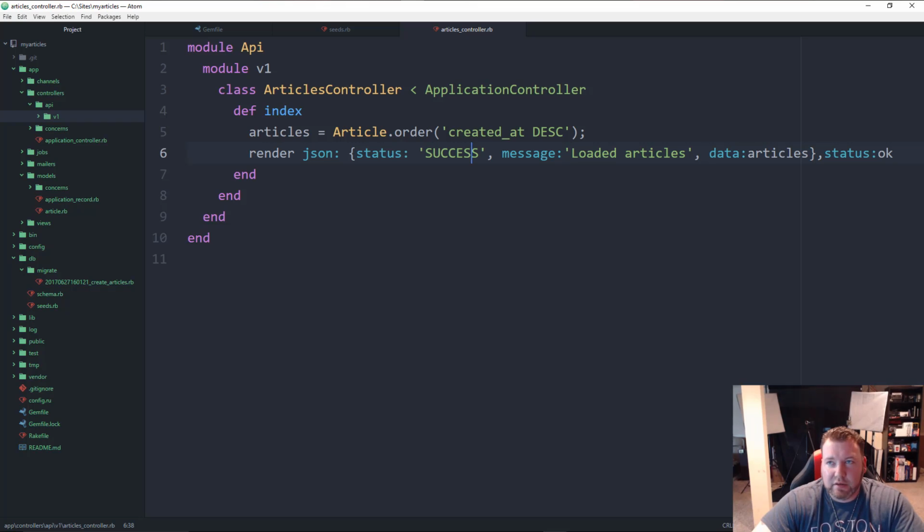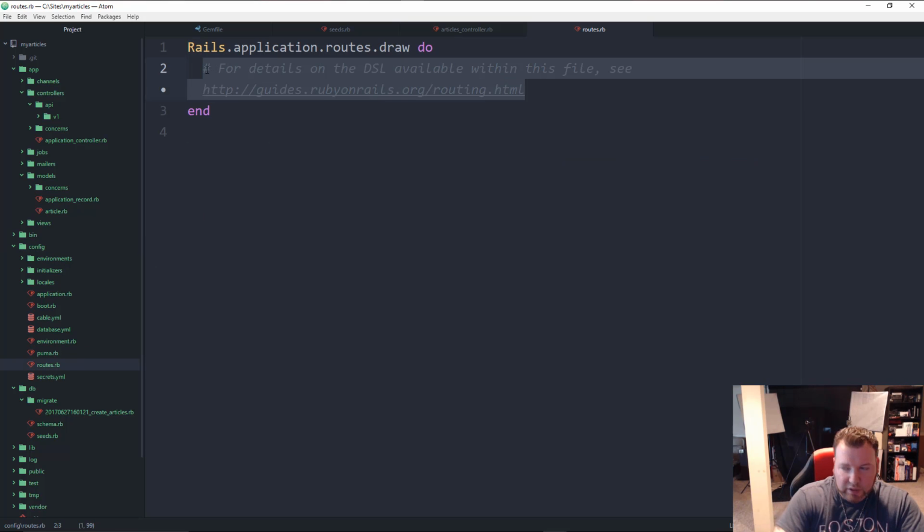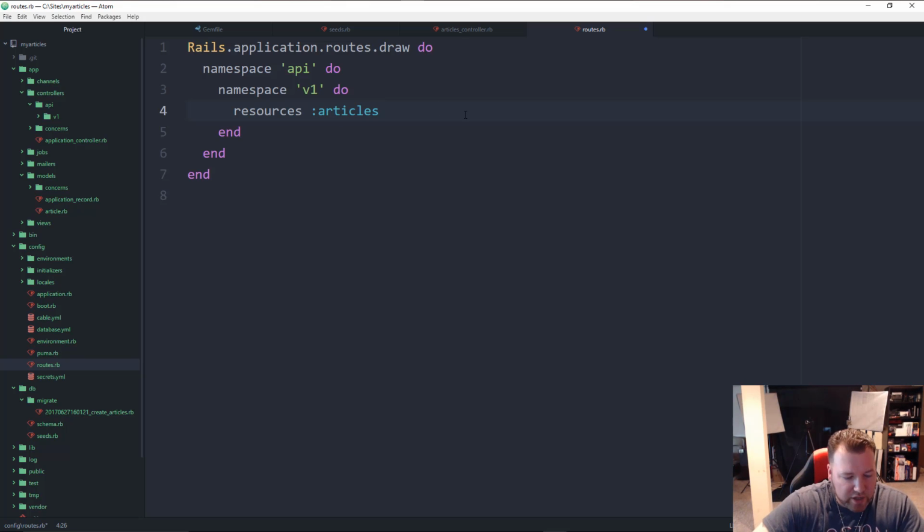So let's save that. And then we need to add some routes. So let's go to config and then routes.rb. And let's just go in here, and we're going to say namespace. So namespace for our API, do. Okay, and then in here we also want to do our namespace for v1. So v1, actually that should be in quotes, v1 do. Okay, and then in here, all we have to do is say resources articles. Okay, and that should add the correct routes.